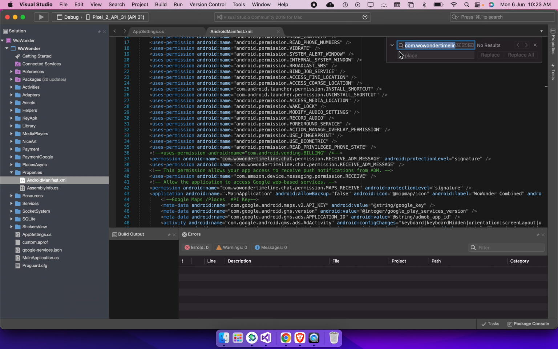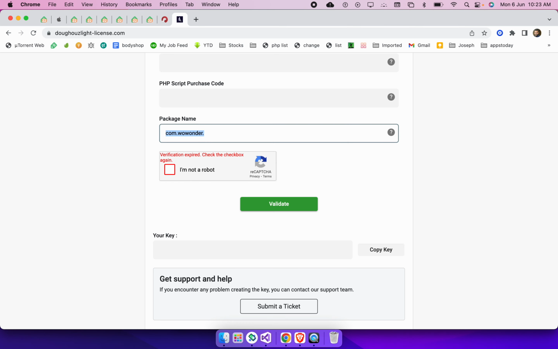Press Control F, and then replace it, replace all. Okay, you'll have to replace it all. Now it is showing no result, but actually it's being used in this file for more than 8 places. So you just need to replace it. Do not replace it manually, replace it like that, like whatever I'm doing, and it will be easy for you.